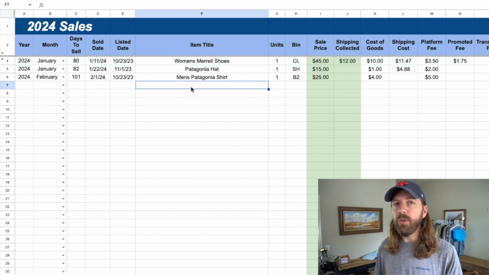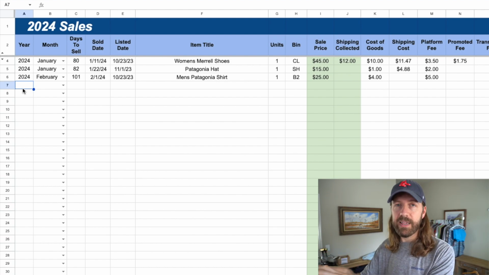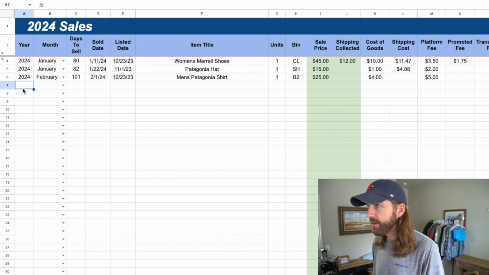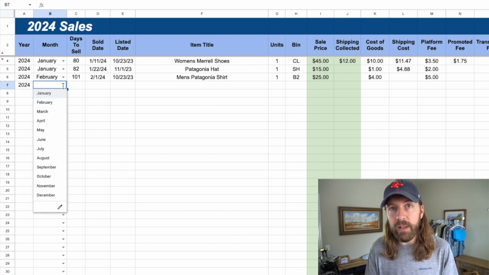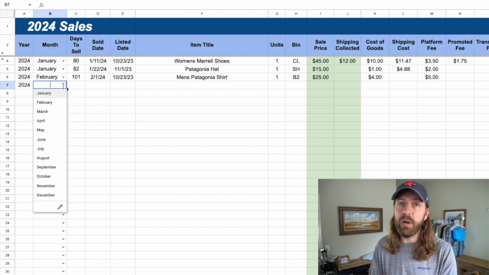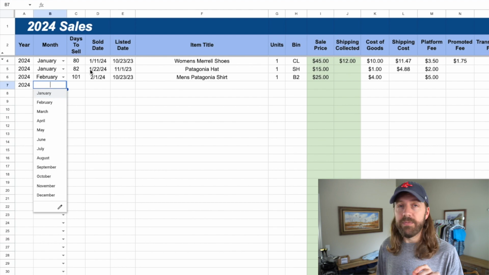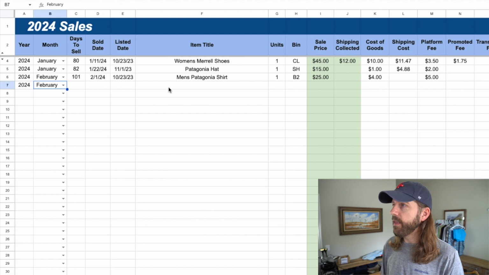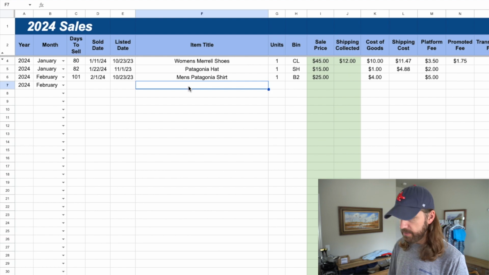So whenever you wanna log a refund for a return, you only need 4 pieces of information, and we're going to put this in the sales tab, just the same as logging a sale, the same place, but a different way. So you're going to put the year in here. You're going to then put the month in which you're issuing the refund, not the month in which they bought the item. So we sold it on January 11th, but now it's February 2nd, and I want to put in a refund. So I'm going to put in February. And then you don't have to put in sold date or listed date. You don't have to do anything with that. So you're gonna put the year, the month, and then the item title.